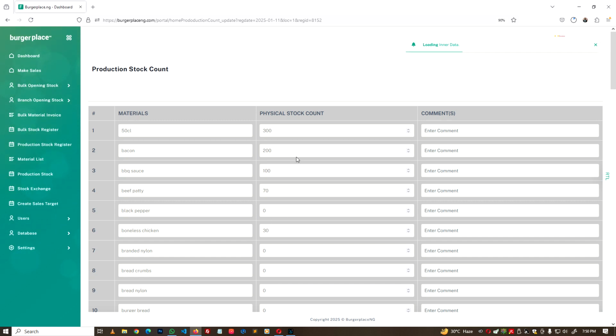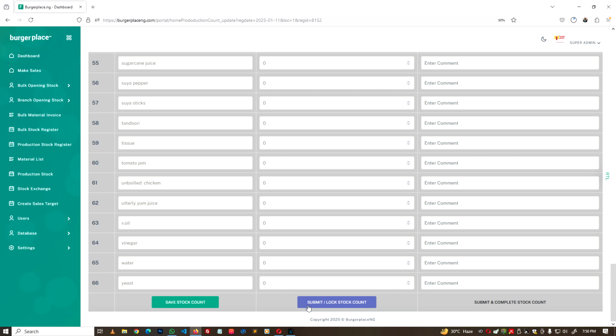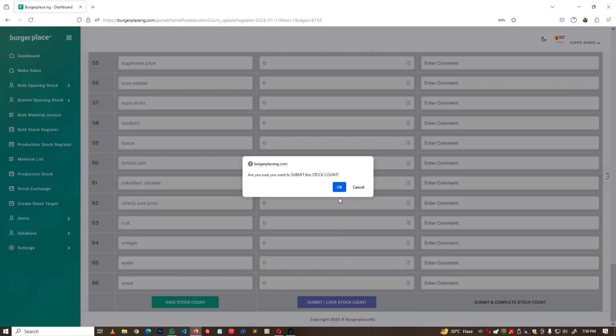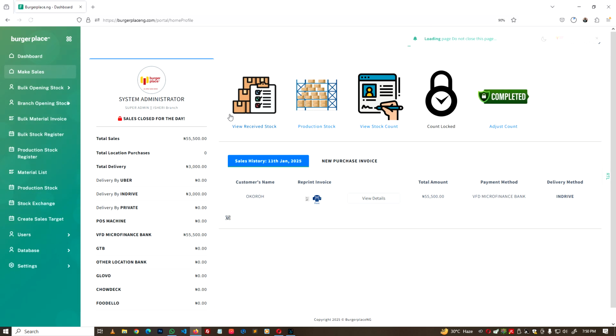Then from here now, if there's any update you want to do to this page, you can do. But if there is none, then we have to lock it. We have submit lock stock count. Then click on OK. All right, it has been locked. Then you can see that when we lock the count, we will not be able to make any sales for that day. So, and we have this icon now, count logged.